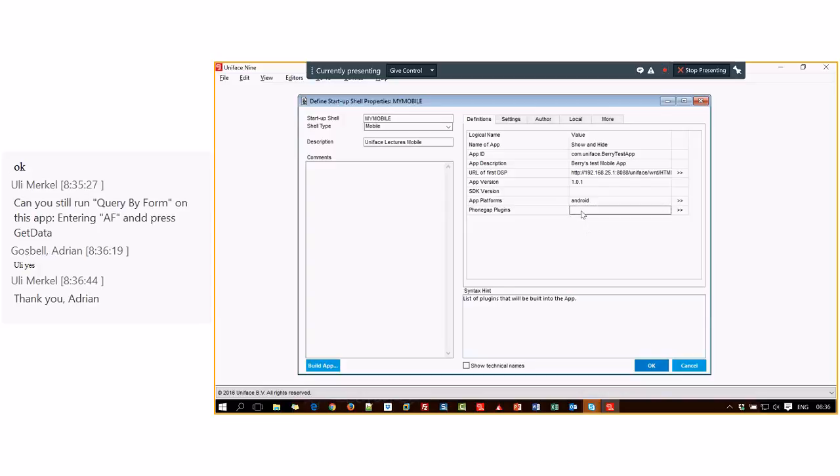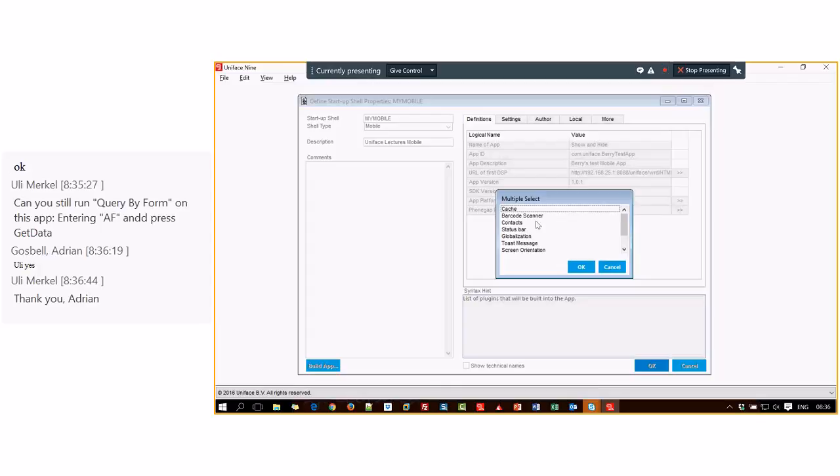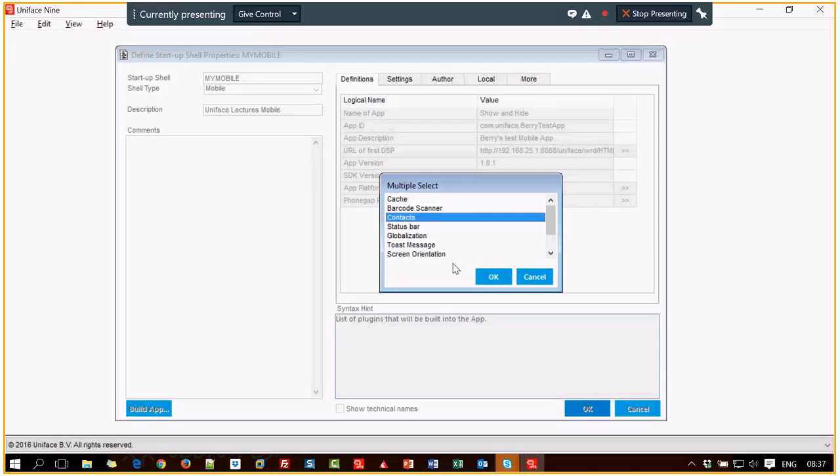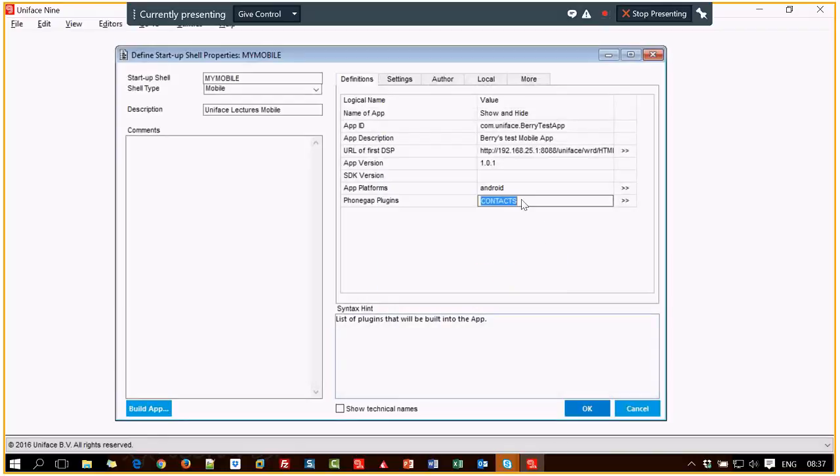One of the things I want to point out is this PhoneGap plugin. If you want to get access to your mobile device's functionality, you might consider using plugins to enable that functionality, like getting access to your contacts on your telephone. So then automatically during the build process, these plugins will be included in your generated application.